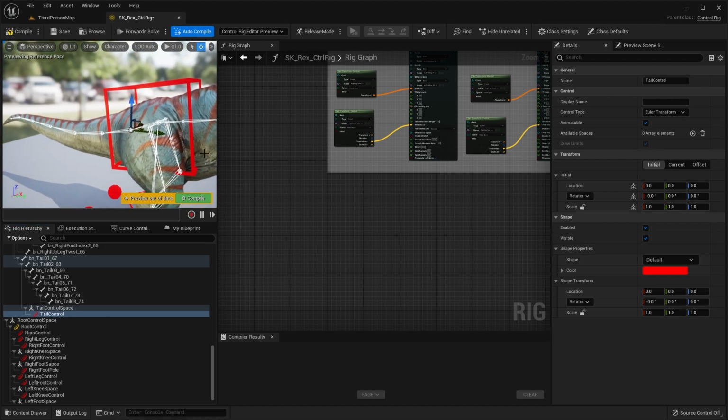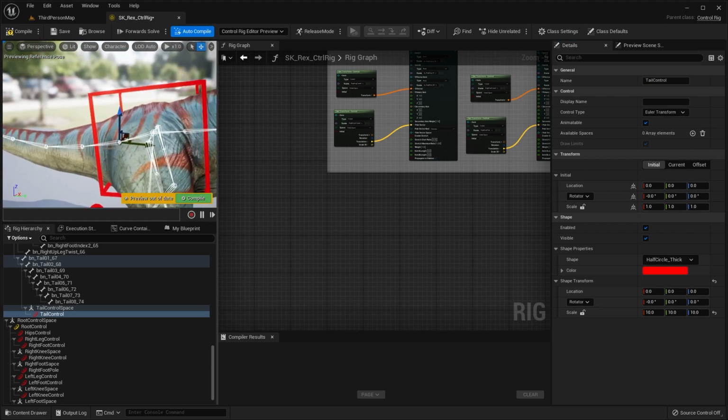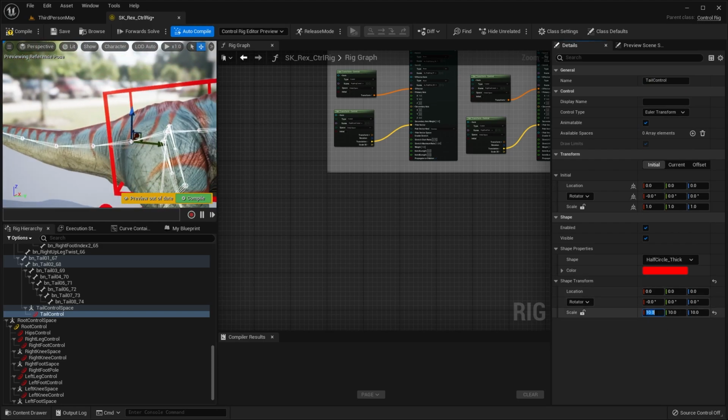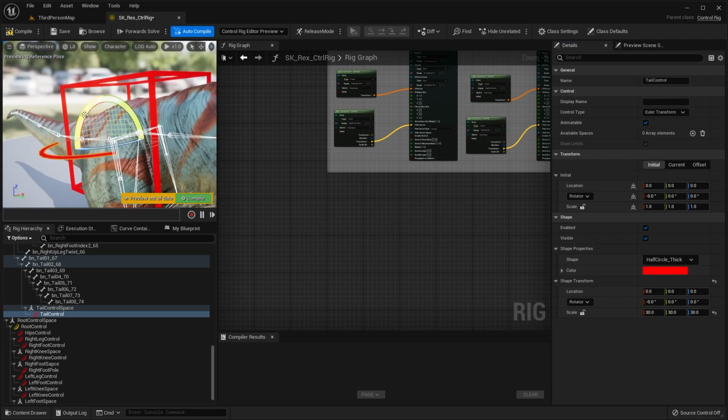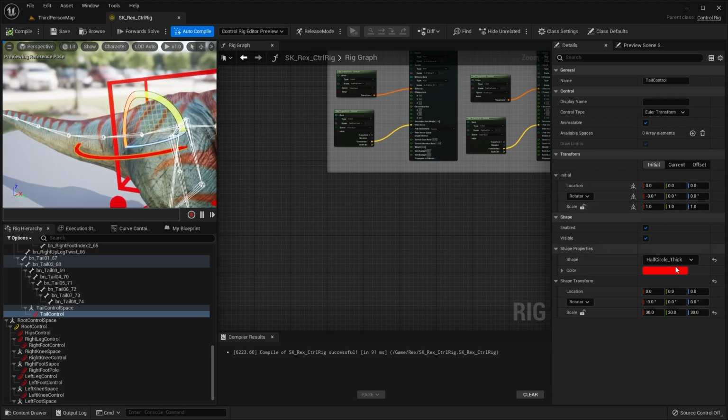Okay, and let's go ahead and scale this up 10 by 10 by 10. I want to change this to a circle, half circle thick. Okay, it's still not showing, so let's go ahead and scale this up to 30 by 30 by 30. And we want to rotate this 90 degrees. So we'll go ahead and rotate it on the x-axis 90 degrees.